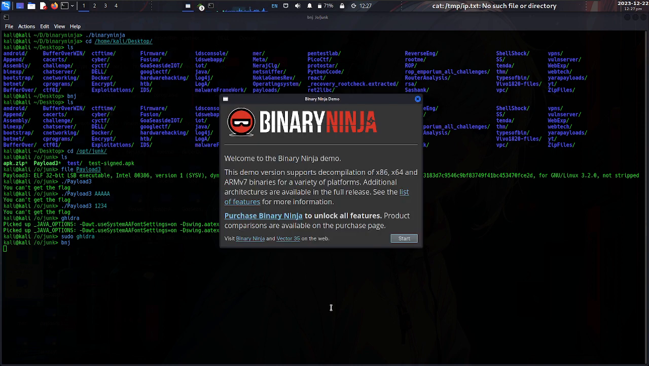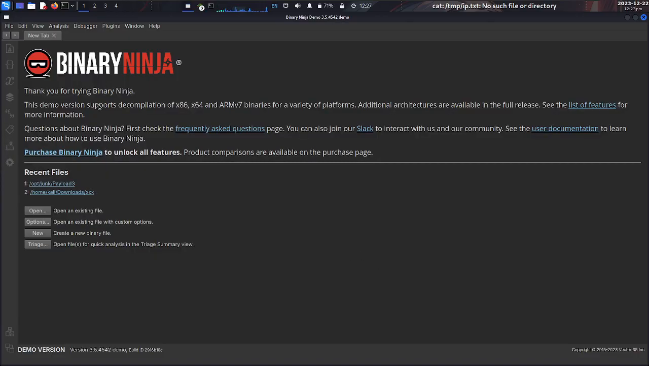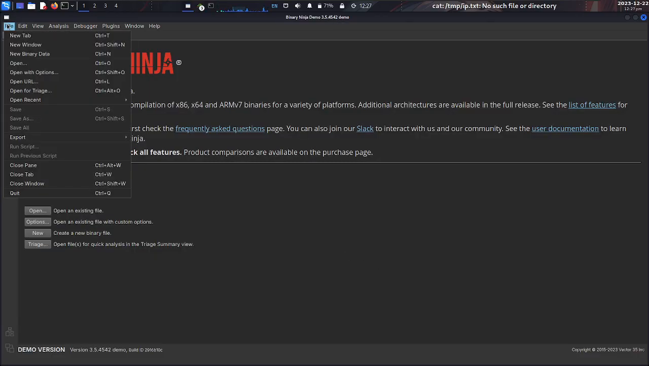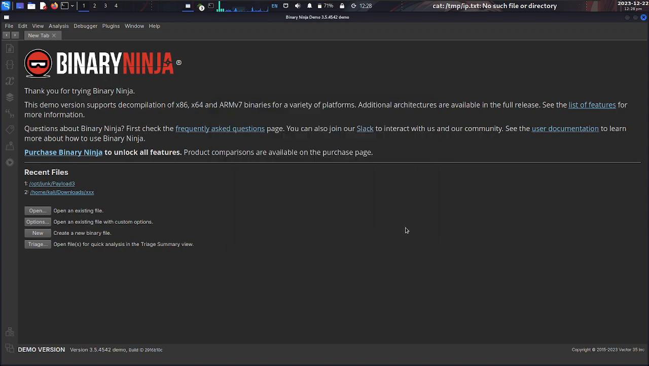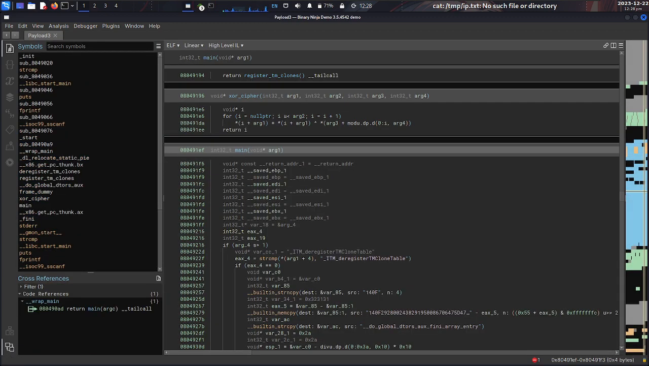Binary Ninja is a free tool, but for some good patching techniques you require a paid version. The free version is enough for us to solve CTFs. I'll click on File, then Open, and select this file. This is our target file, payload 3. Then click Open, and we see the view. We can see it in linear view, graph view, and everything else.